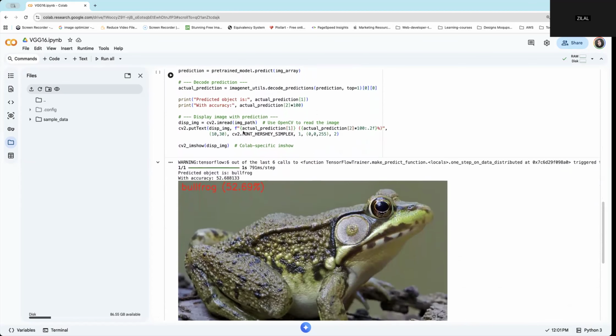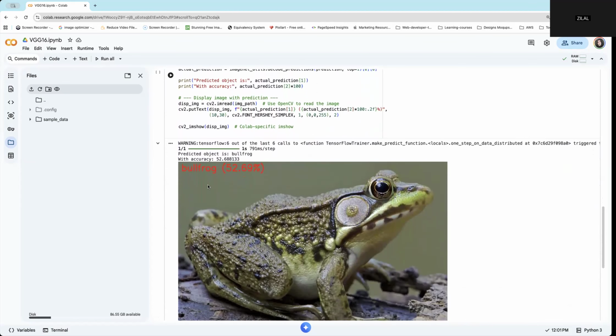And if you display the image, you will find that the prediction is, with an accuracy of 52%, a bullfrog.